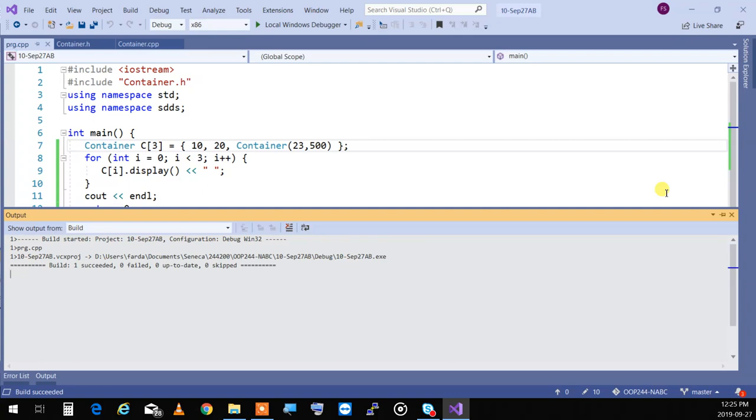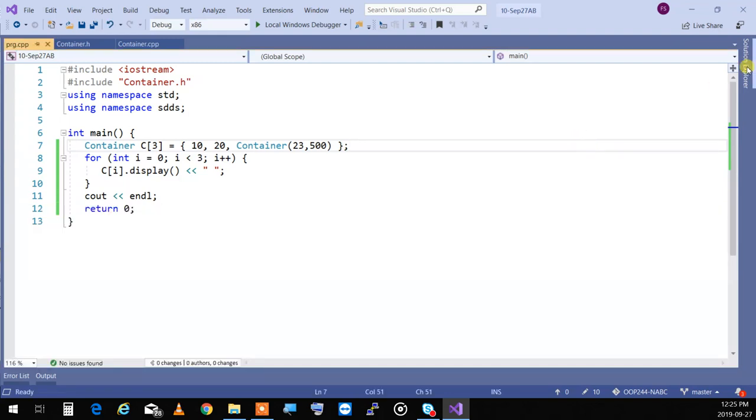And that's the next thing I want to do. I want to start an object over here with dynamic memory allocation. I have 5 minutes for it. That's too much time. All right.